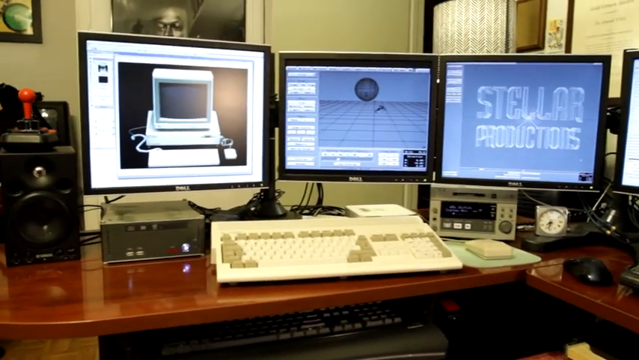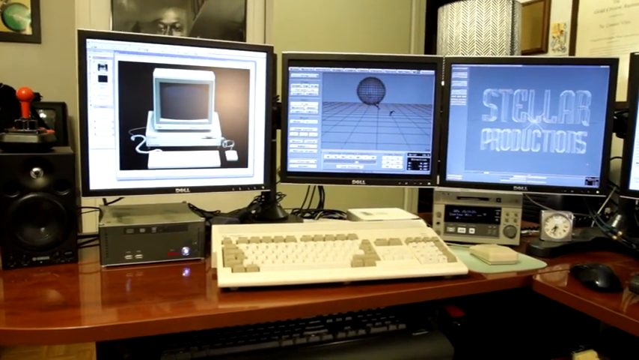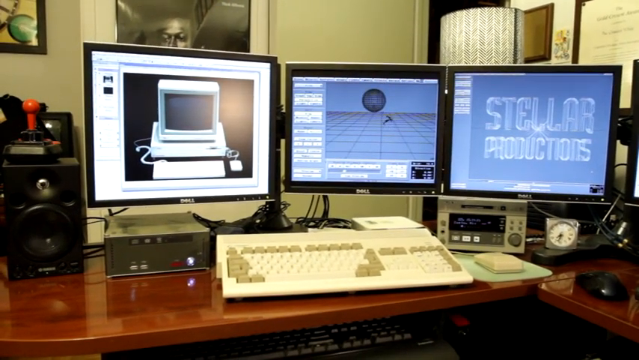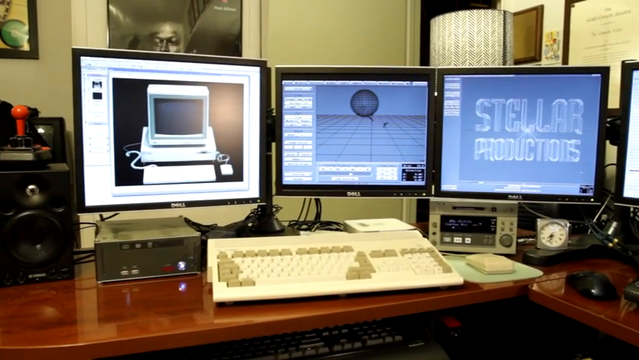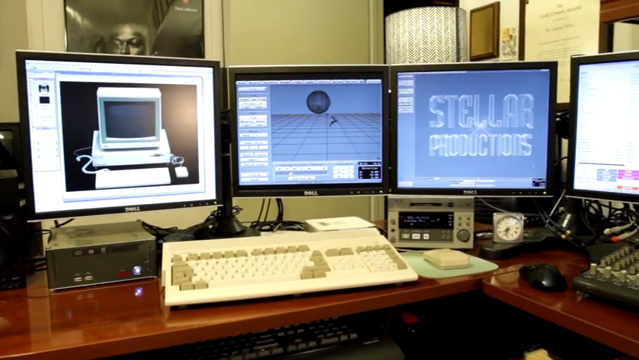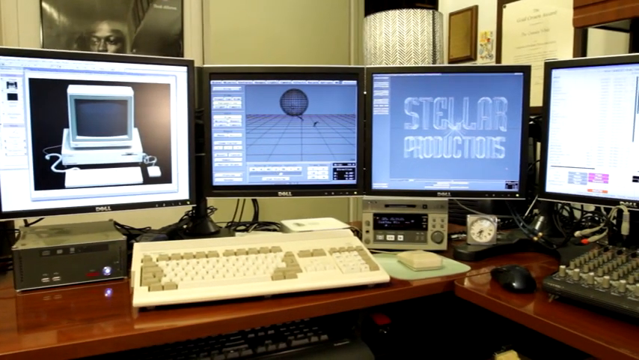From left to right here, I have a SAM440-based computer from Relic, the red one, that runs AmigaOS 4.1. And next to that is an Amiga 1200 classic computer from Commodore. It's running LightWave on the screen right now.